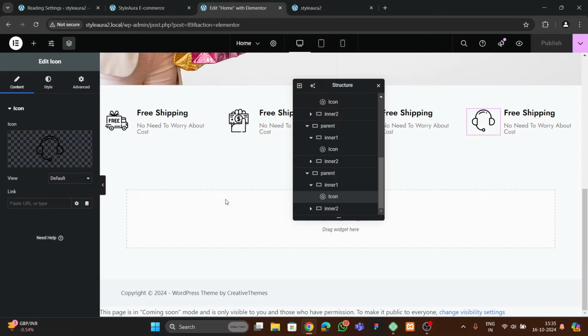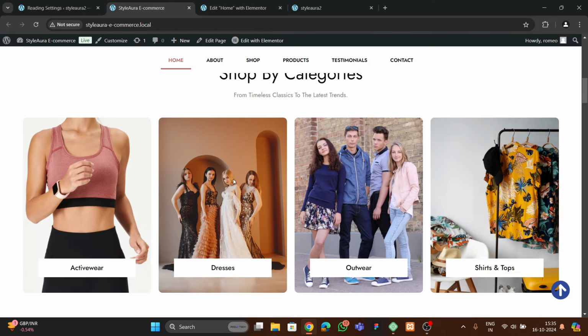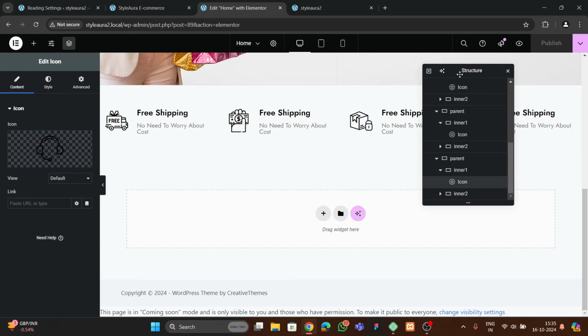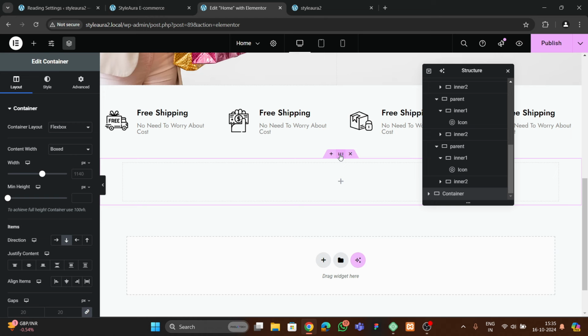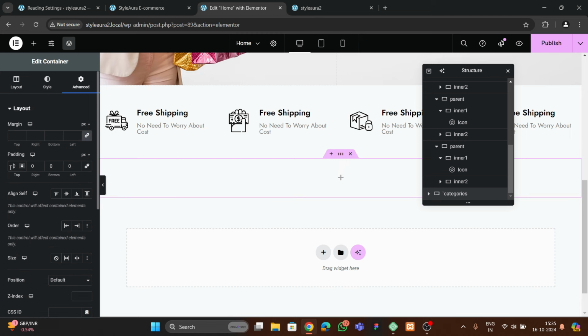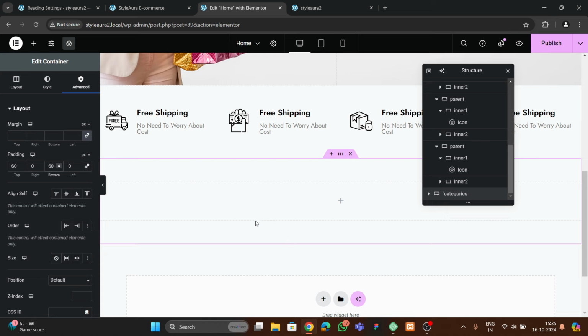So now let's move to the next section where we're gonna make this category section. Okay, so for making this section we have to go to this, and here we have to add a new flexbox container again. So let's add a new container here, and we're gonna name this container also. So let's name this container categories, and after that we have to go here, and here we have to choose 1400 pixel, and here we're gonna add 60 to the top and 60 to the bottom padding.